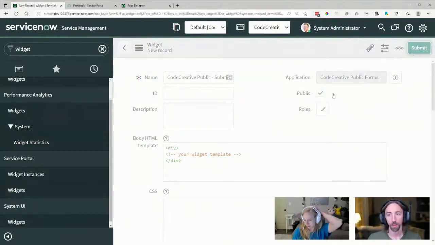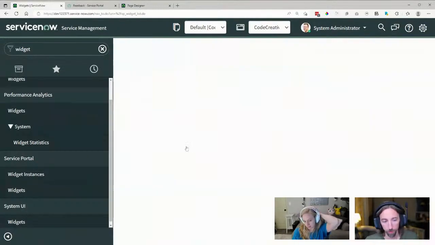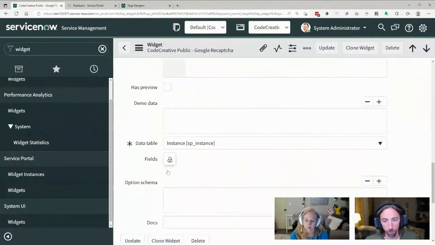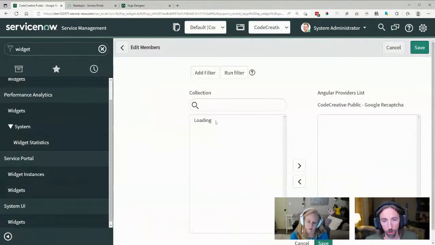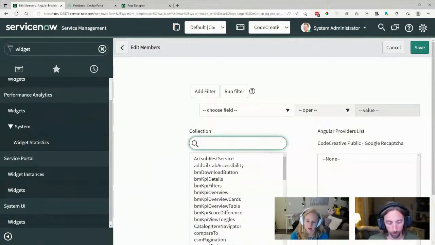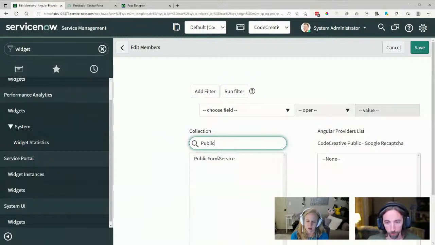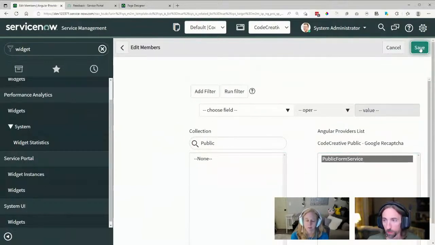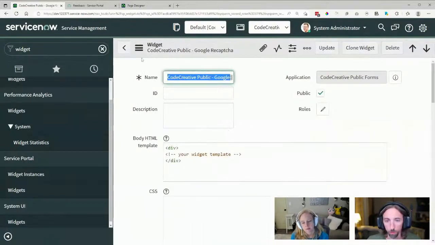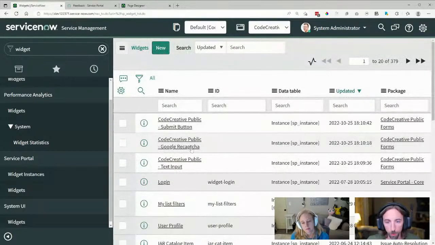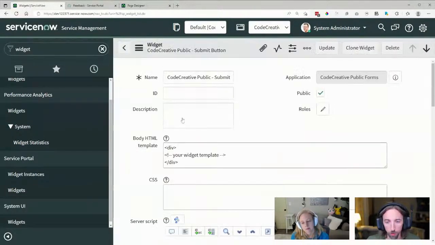Now, remember, we have to add the Angular provider to each one so they can all access that shared state situation. So let's save. And that was the reCAPTCHA. So the last one is the submit button.